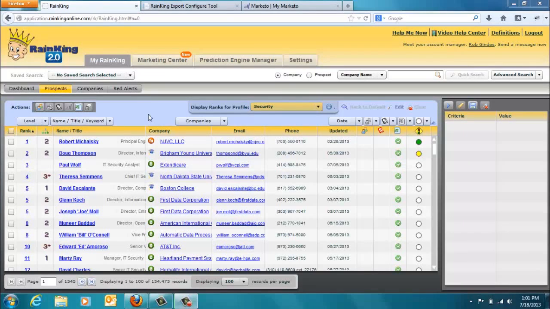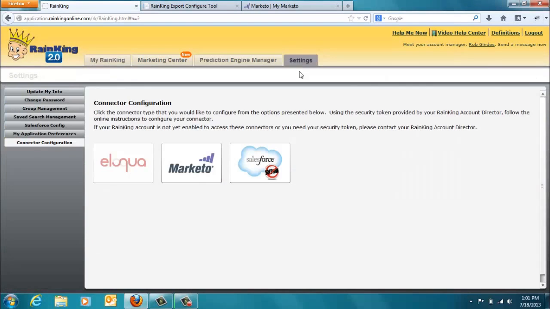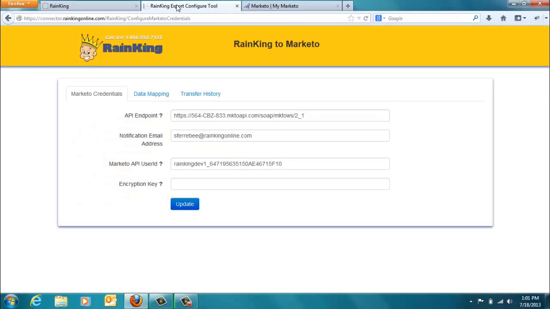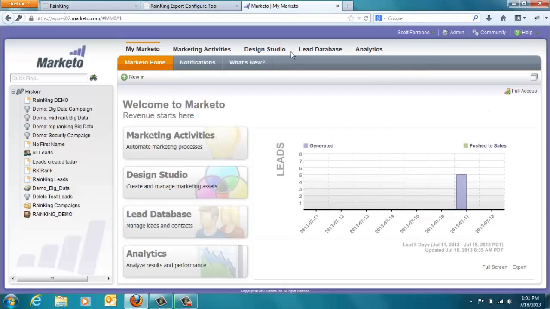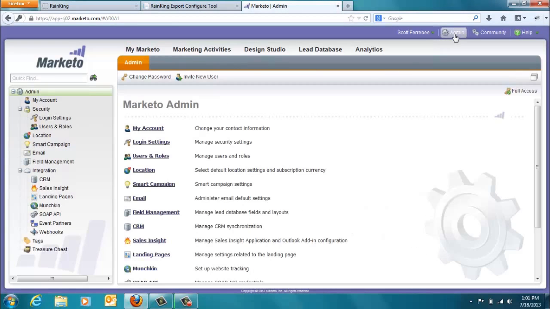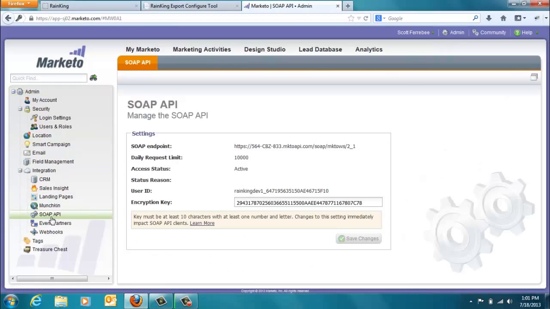The RainKing Marketo Connector is a feature we can quickly and easily enable in the RainKing platform for you. Once the connector is on, you can select it and navigate out to the connector configuration. The connection is established by using the Marketo SOAP API. The SOAP API can be found in your instance of Marketo under Admin and then SOAP API.